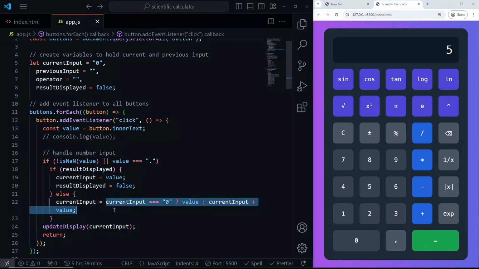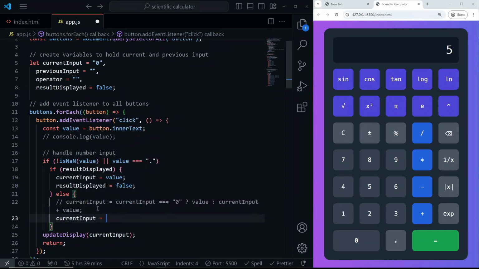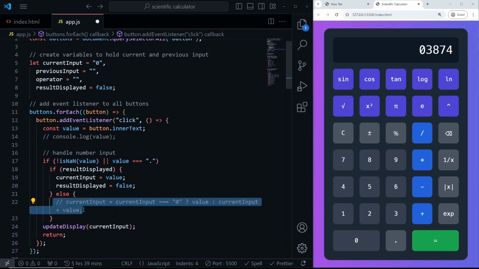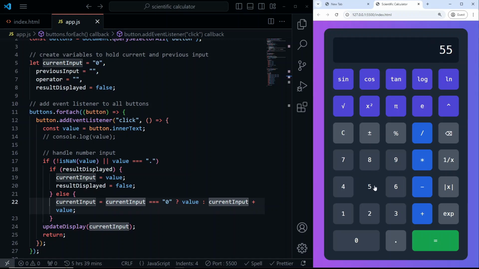If we get rid of this, let me comment this out, and then I say current input is equal to current input plus value. So that means with this now, whatever number you press is going to be added to this 0. So you have 0, 3. To prevent that, that's why we are performing this check. So we can get rid of this. If the current input is 0, then we are going to assign the value directly. So with this now, we are not going to have any 0 preceding any number. All right.